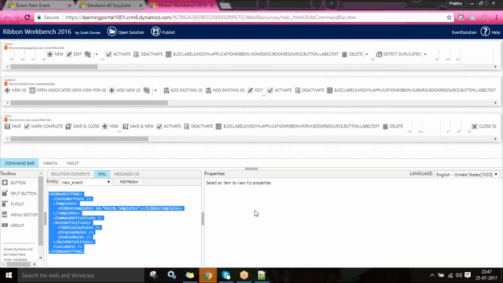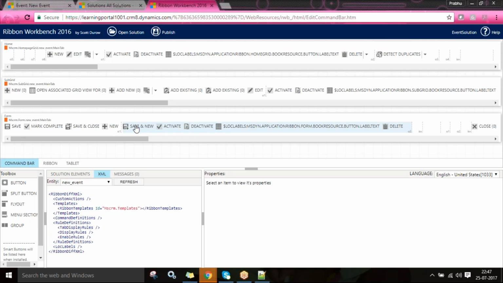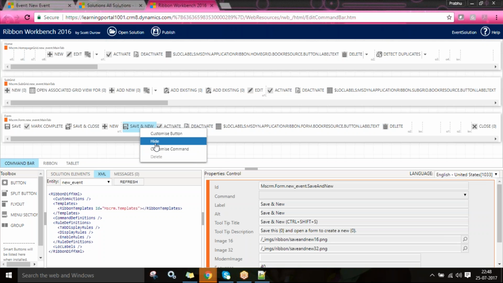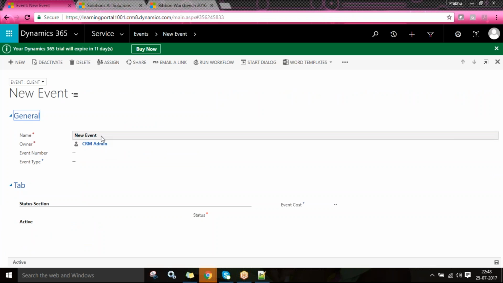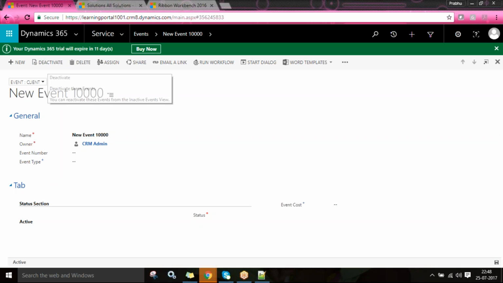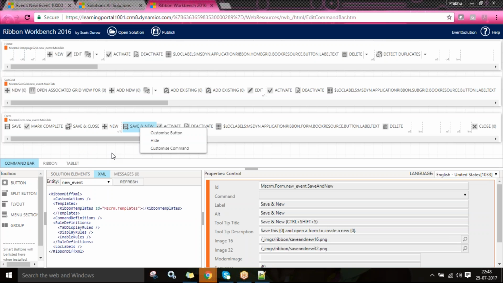Now I'm going to add the button, right? So here I can do two kinds of actions. Either I can hide the existing buttons or I can add a new button. Hiding the existing button is very simple. Just right click and click on hide. Very simple. Let's say once I save this event, I don't want to see this deactivate button. Let's find where the deactivate button is. See, this is the deactivate button.